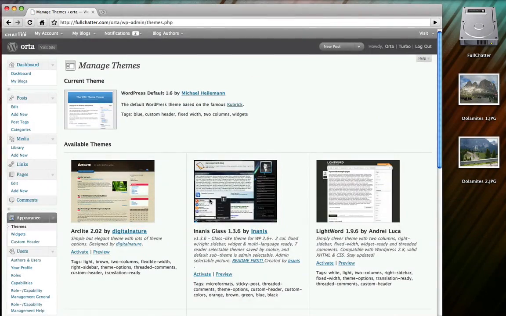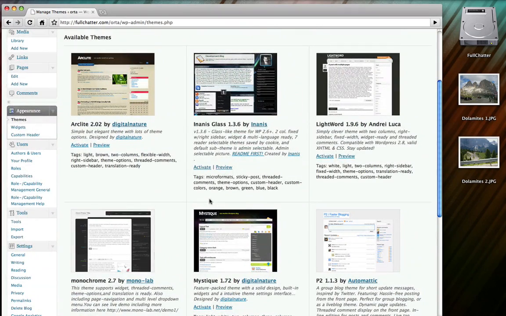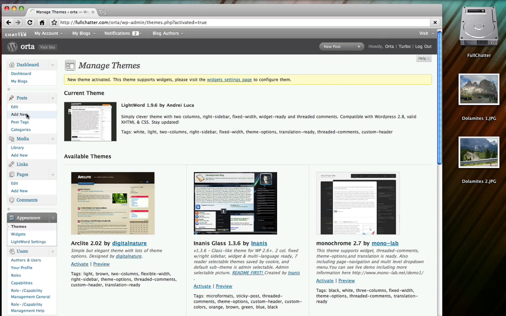From the members section, there are currently 8 themes to choose from. We feel these represent a wide variety of needs and styles, and we're always adding more. So I'm going to go with Lightword. With my theme now set, I'm going to go in and add some content to my blog.